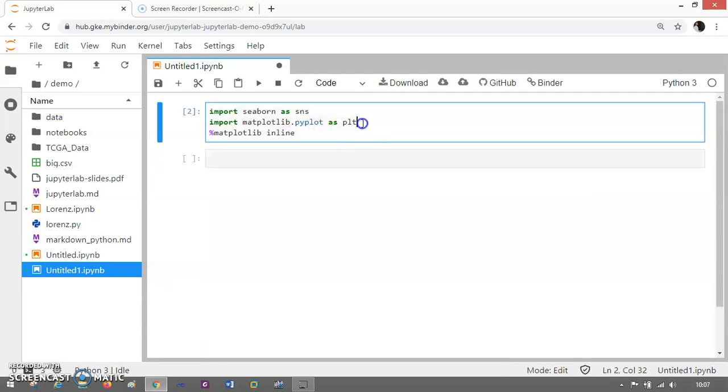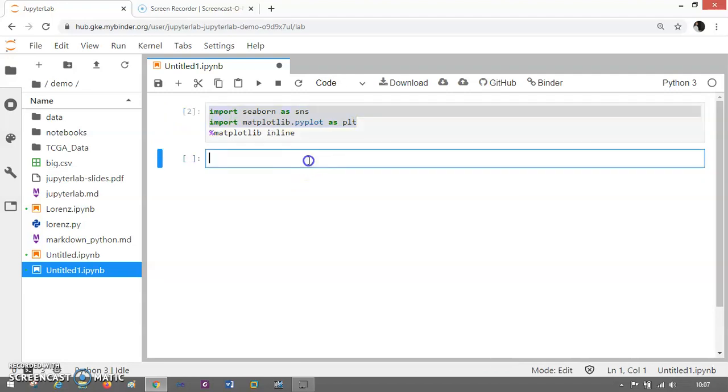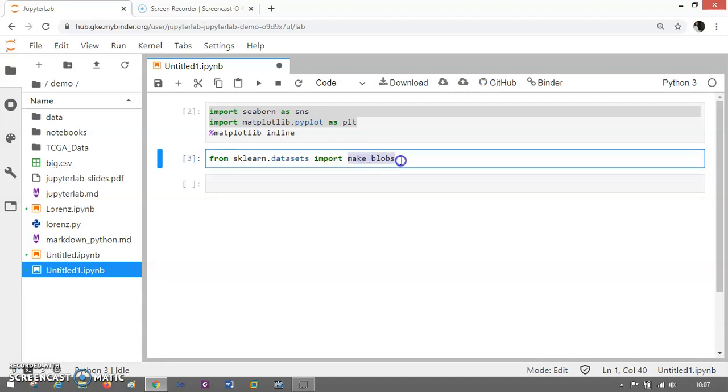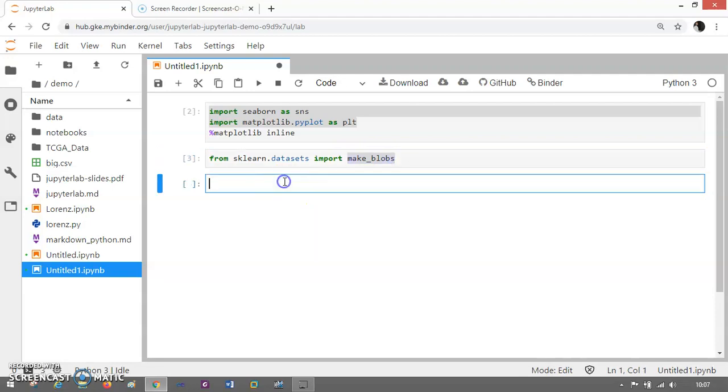So these are the two libraries to create our graph, and the next thing that I want is my dataset. Again I'm using a scikit-learn dataset, and I'm taking the make_blobs dataset. So from sklearn.datasets import make_blobs. This is the dataset that I want, and from it I will create my data here.